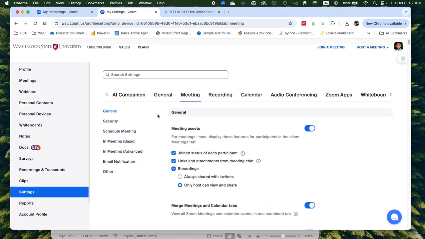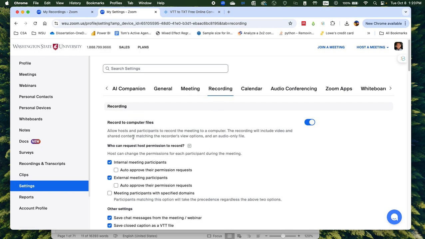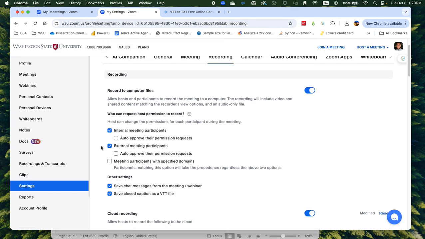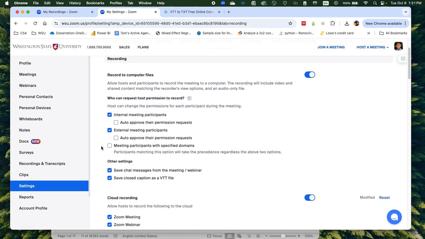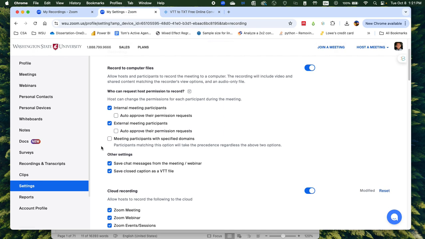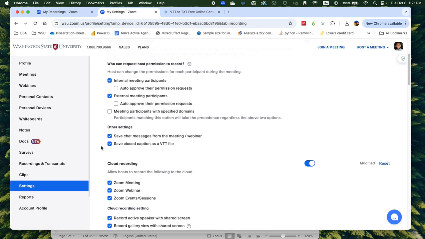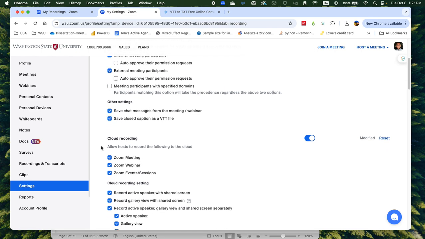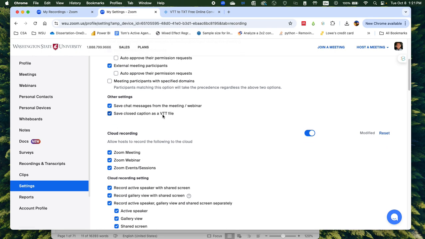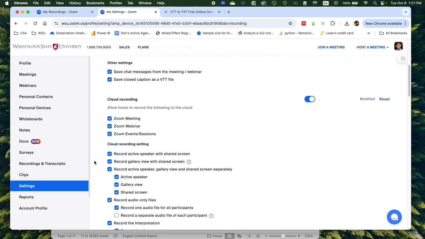And then in the recordings tab, there's a bunch of different options. The biggest thing to note is that you have to record to the cloud and not to your computer in order to save audio transcripts and a couple other file types, I believe. So just scrolling through these will be saved as VTT files, which I can convert to a more usable format like a Word document.